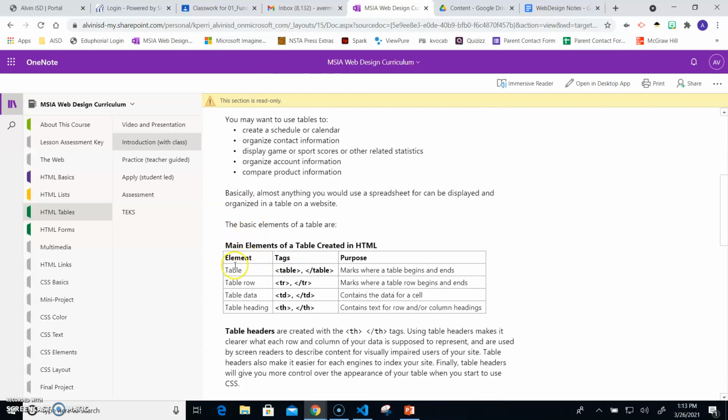So here are the new tags that we're going to be going over. We're going to be adding these to our web design notes. All right, so the table tag, open and close, marks where a table begins and ends. Table row, so TR, marks where a table row begins and ends. Remember, rows go from left to right, just like here is a row and here is a row.